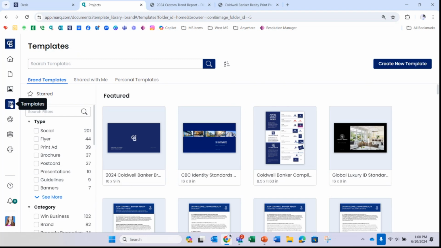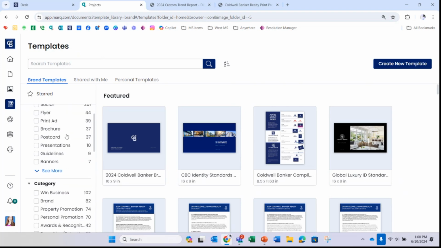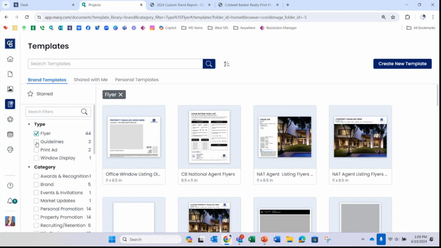Now, within the templates, this is where you can search the library of items to find the pieces you're looking for. So inside of templates, there's a number of ways to do this. You can use the menu along the left side of your screen. You'll see that I'm scrolling through that now to narrow down all of the options by type. So for example, if you're coming into Marketing Center and you're looking for a flyer asset or a social media asset, you can simply select that option under type, and it will narrow down all the results to just show you what you're looking for in that category.